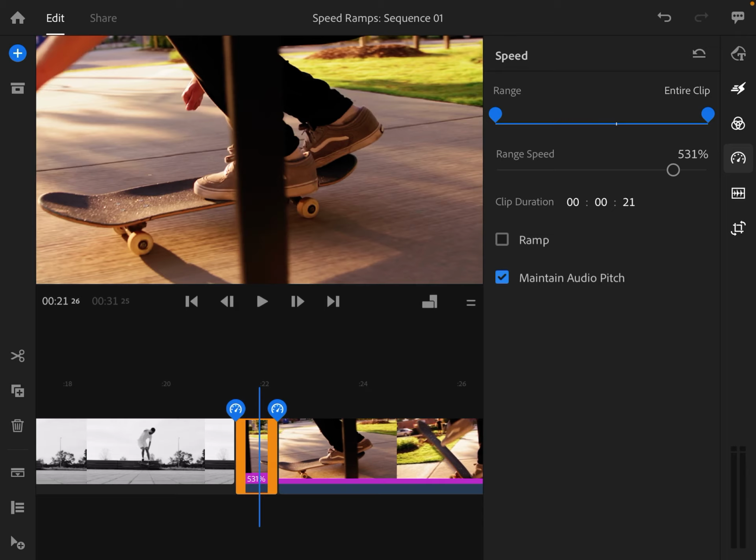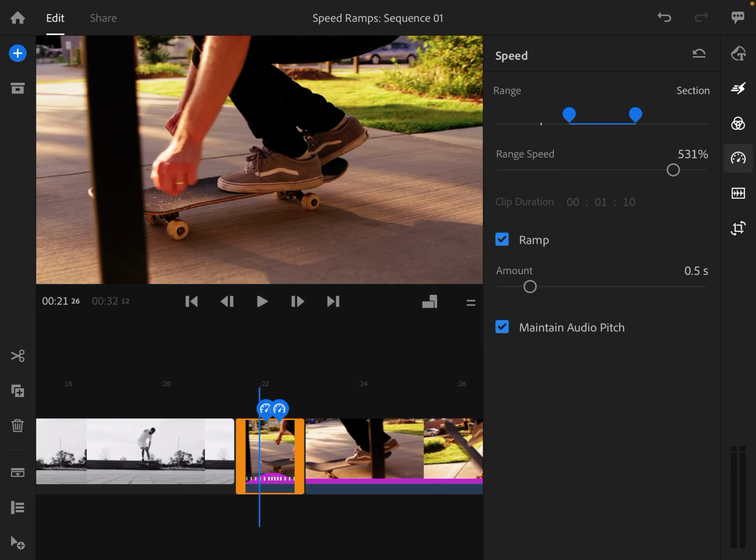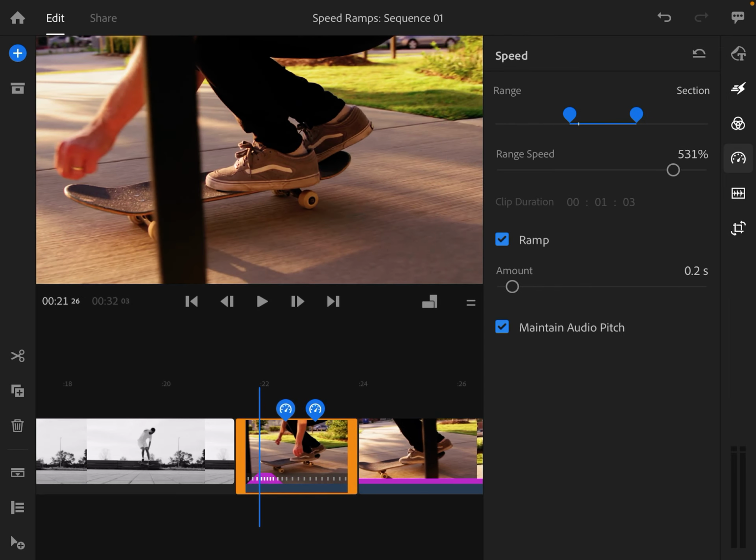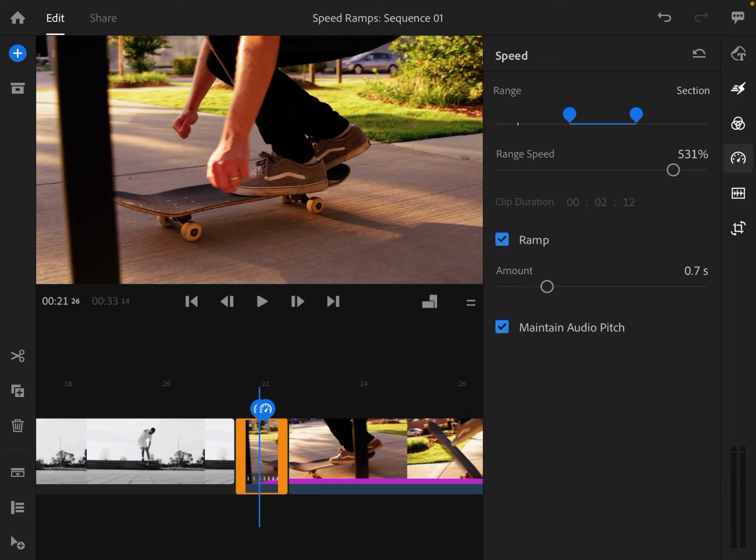So I'm going to start with this first section of this clip and click the ramp check mark here. And this took me a while to understand what was even happening here, but when you click on ramp, you can change the amount of time that the transition happens from one speed to the next.